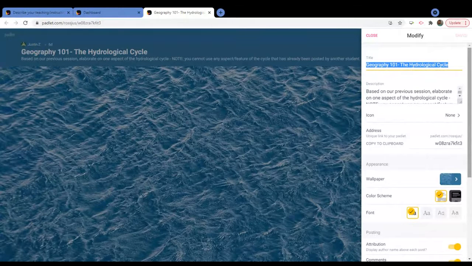It helps if the title is linked to the particular module or topic, or even, depending on how you're going to use it, the course. If it's something that's ongoing throughout the entire course, you might want to give it a similar name. In my case, I'm just using it for this particular geography topic.